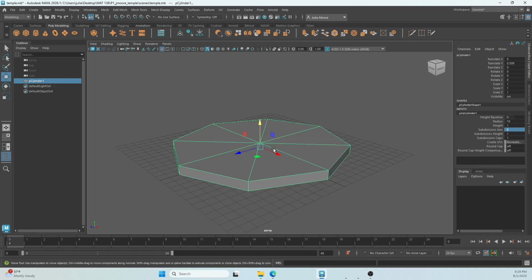So to name your polygon, I'm going to keep it selected. I'm going to come over to my channel box, and where you see it says pCylinder1, I'm going to click that once, and I'm going to put in base. So now our polygon here is named base.